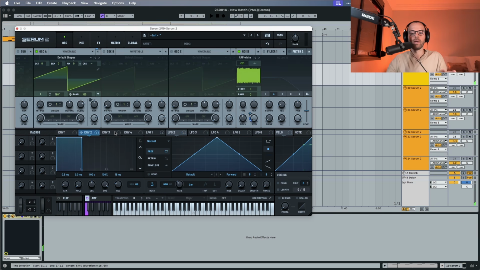But we want this to be a pluck as well. So sustain all the way down and decay really short. Just so you can listen to it. Now envelope 1, sustain a bit down. More of a plucky feeling. Release up. Now we're also making the decay a bit quieter, just a little bit smaller. Tiny bit smaller.